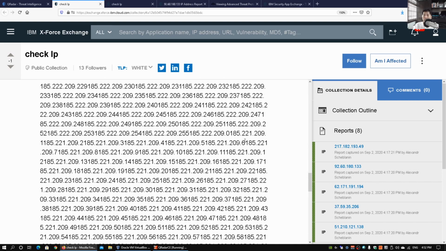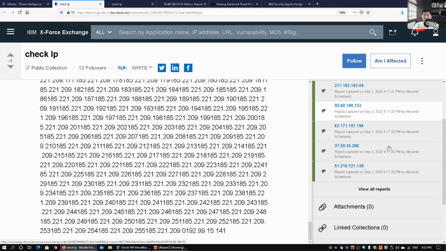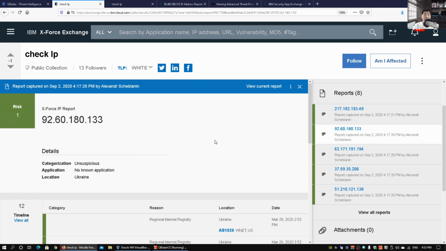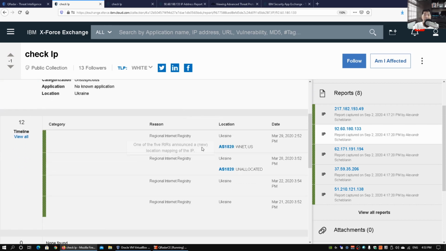Then we can look on the right side, and we have all these different IP addresses. You can go ahead and click on them. For example, if I click on the second one, there's a report captured on September 2nd, 2020. Go ahead and click on that. This will load up the information, and we can look at the X-Force IP report. We have the IP address over here, and then we have the regional internet registry.